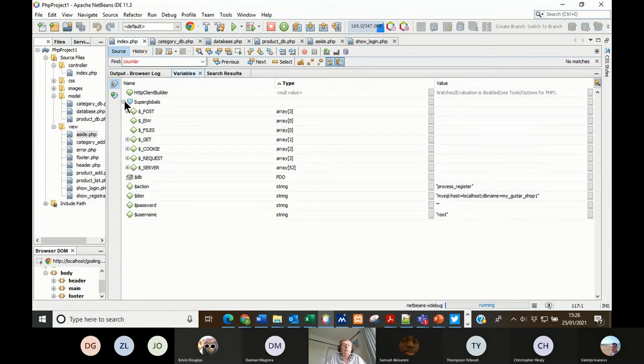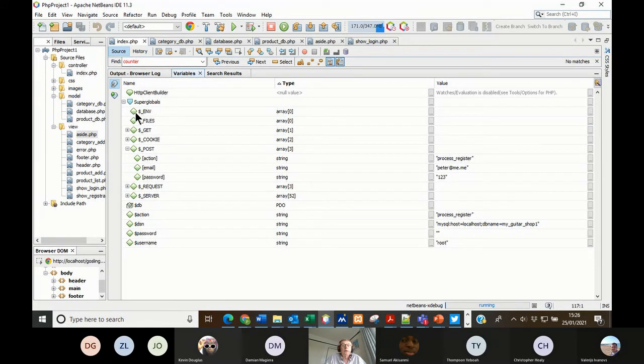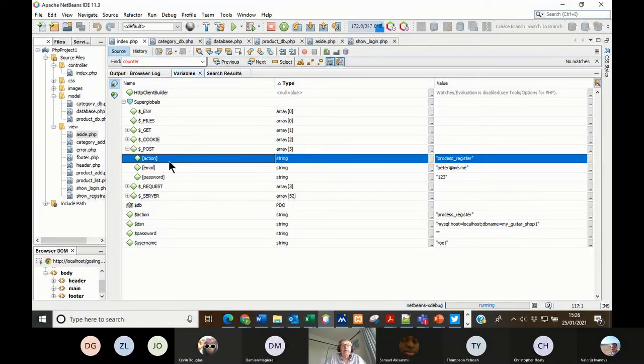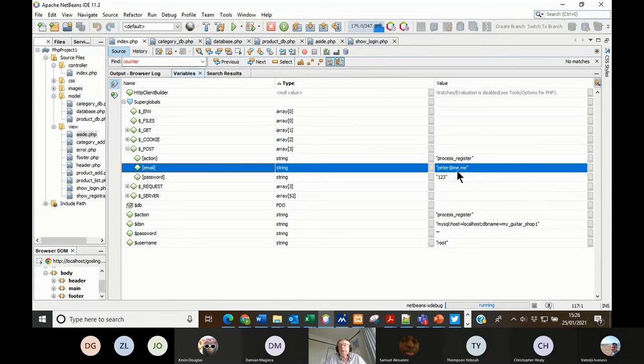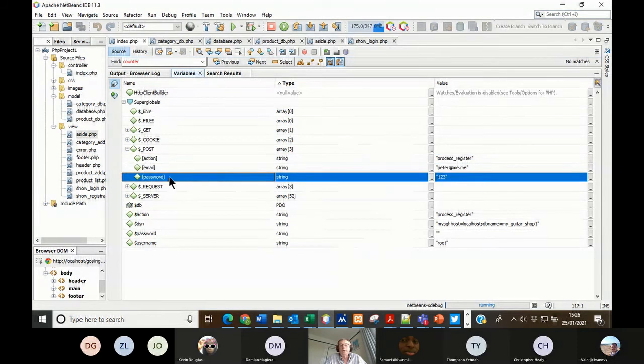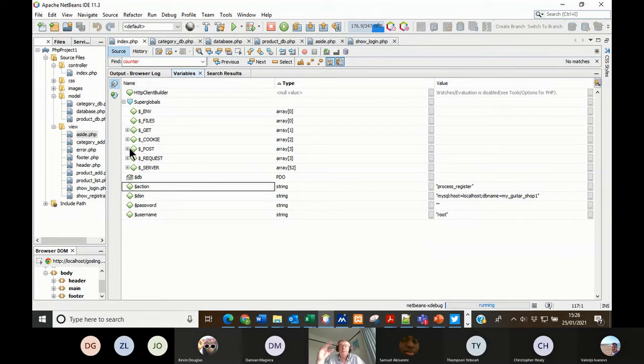and if I look at my super globals, I'll see I've got a post. And inside the post, I've got an action, which is a string, and it's got process underscore register. Email, which is a string, and it's peter@me.me. I've got password, which is a string, and it's 123. Okay, so they're available now as part of the post. But in a wee while, when I go back and do a reply, I'll lose them.